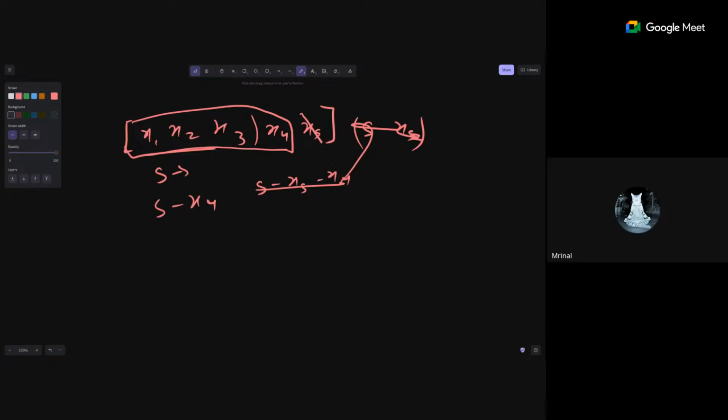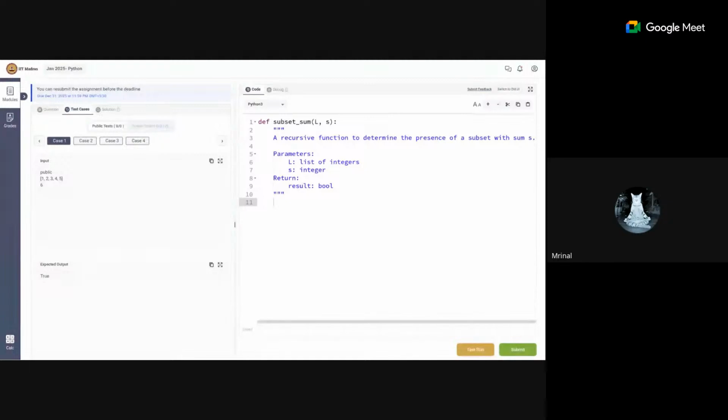So we are ultimately just processing all the possible sums in all the orders. That is what we are doing. And how do we know that we have achieved the value? If s equals 0, if s has become 0, we'll say we have achieved the value. So we'll return true at that point.